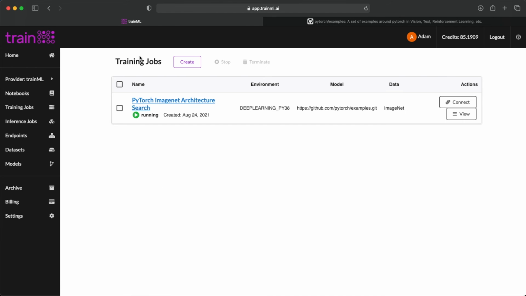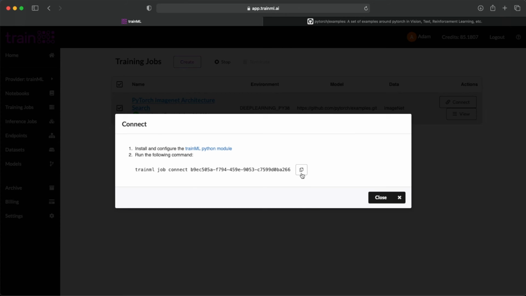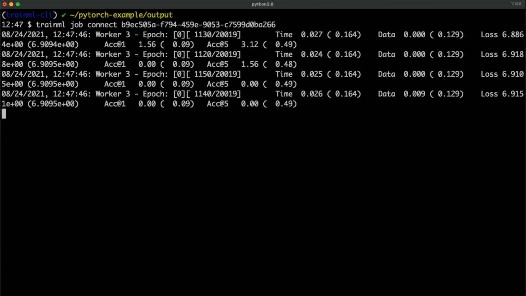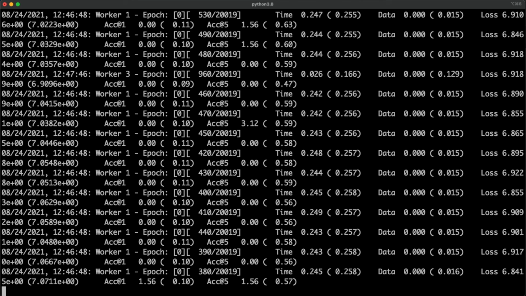Since we configured the workers to save their output to our local computer, we need to connect to the job so that the workers can send their results back to us. To do that, click the Connect button and copy the connection command. In a terminal window, run the command in a Python virtual environment that has the trainML package installed and is configured for your account. Once it connects, by default, you will see the workers' logs output to your terminal as they progress.